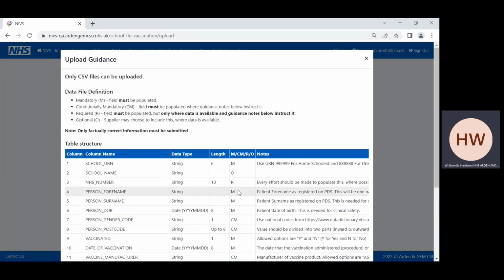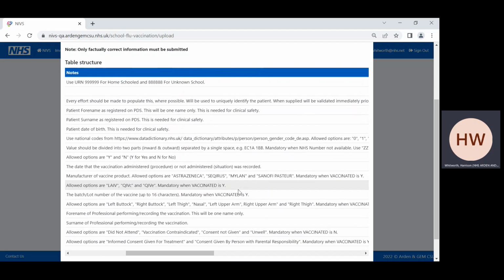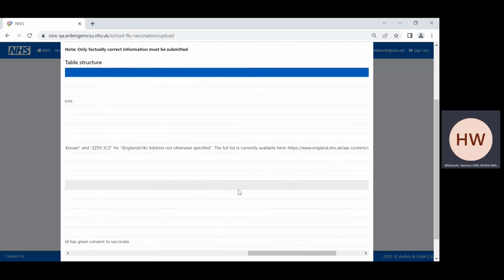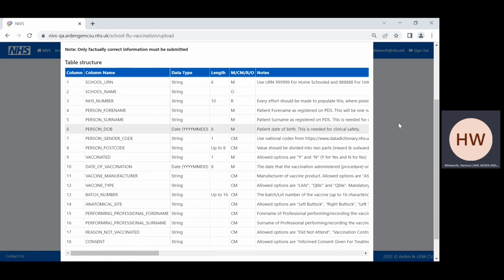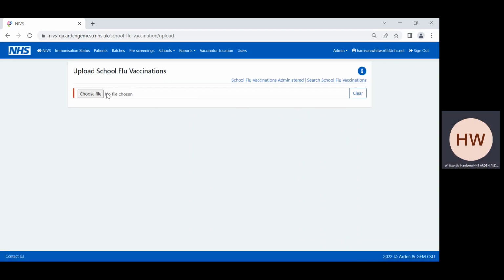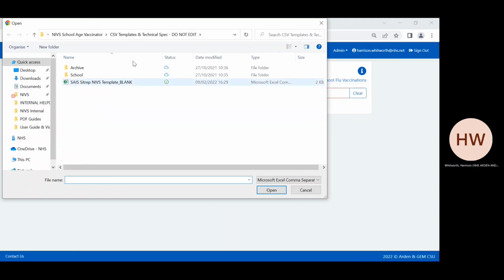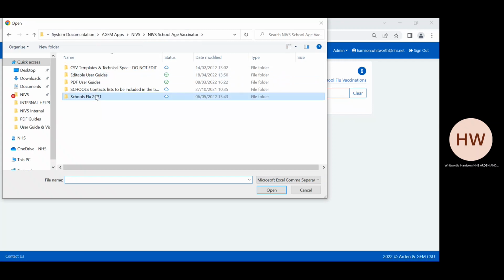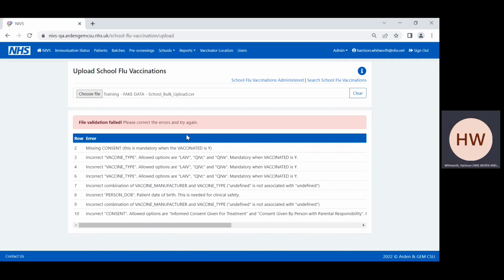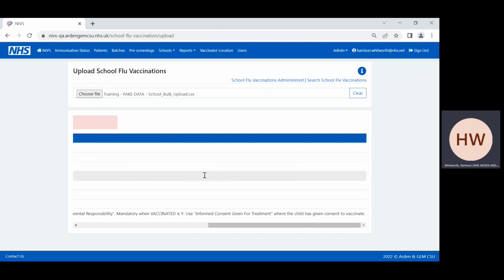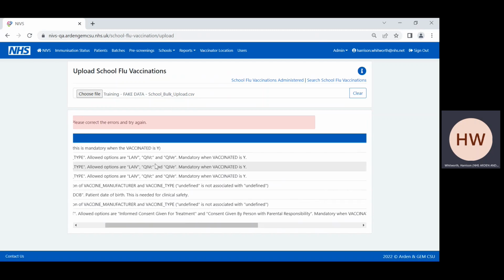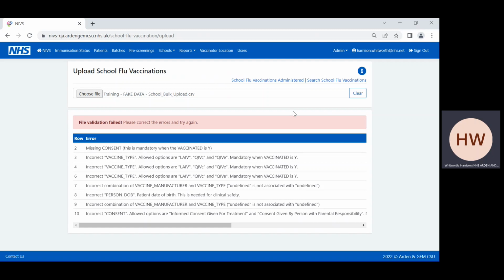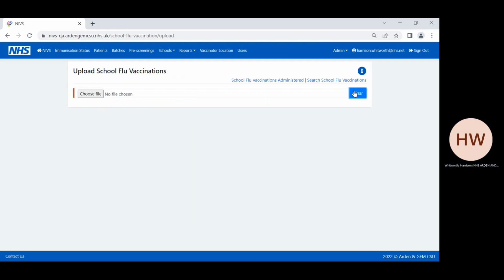This I button here provides a specification which will allow you to troubleshoot in case of an error. If there is an error, as you can see here, it will say file validation failed. Please correct the errors and try again. So you will need to go back into your CSV file, amend the errors, try uploading it again, and it should then say ready for upload with a save button.